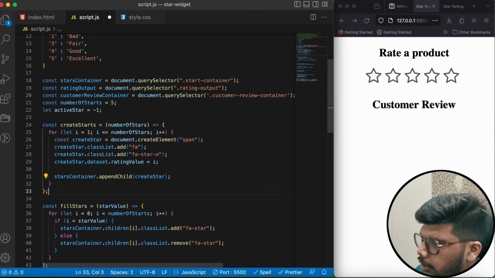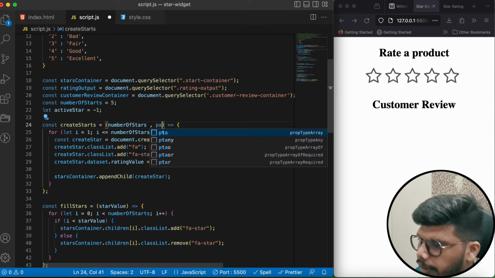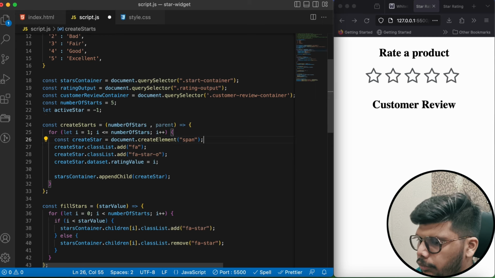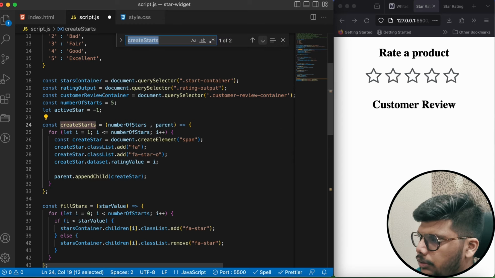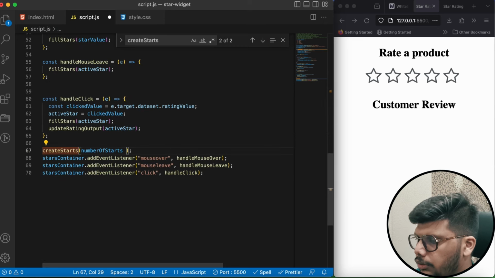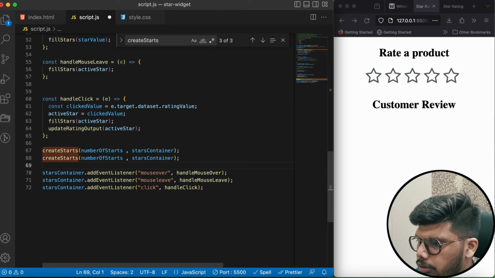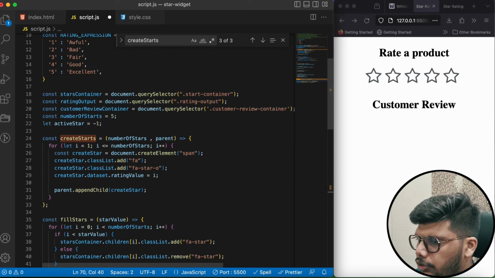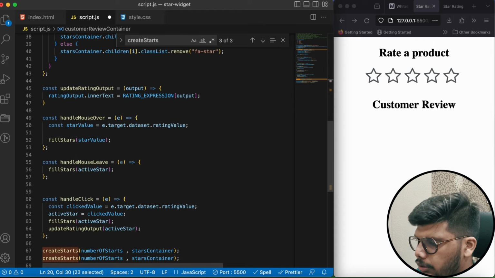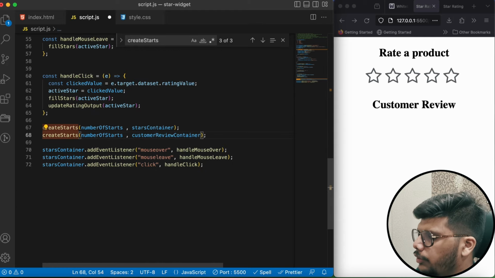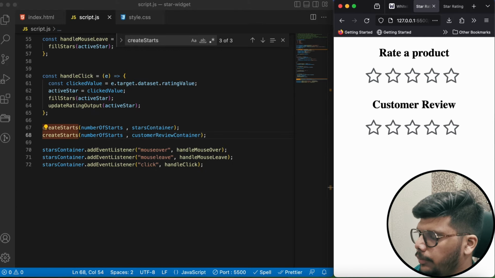So instead of this, I can pass one more parameter, that is parent, and the parent will be used here in create stars, and here. Similarly, I will copy and again use this function with the number of stars, and the parent will be the customer review container in this case. Let me save this. Perfect. We have got another 5 star.